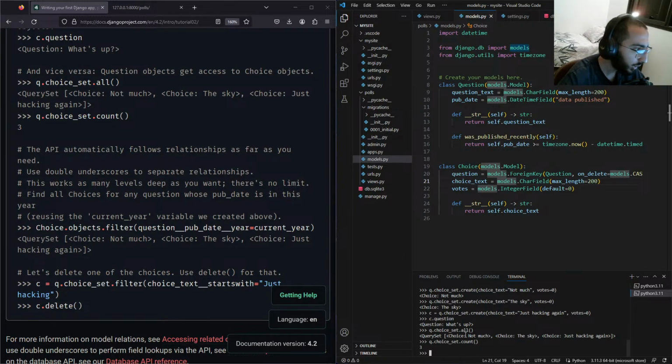So I got 3 choices, of course. The API automatically follows relationships as far as you need. Use double underscores to separate relationships. This works as many levels deep as you want. There is no limit. Find all choices for any question whose pub date is in this year.